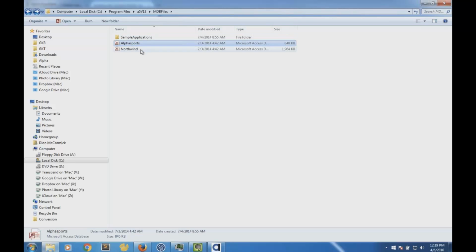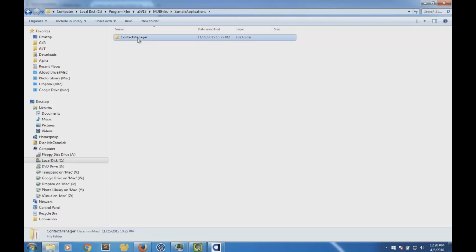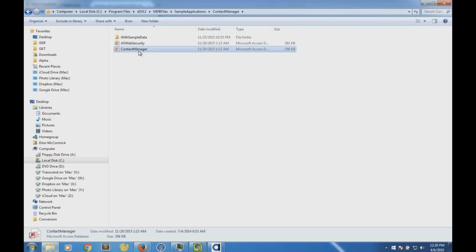So you'll notice that we have Alpha Sports and Northwind. Again, Northwind is the standard one that Microsoft developed for everybody for training purposes. Alpha Sports is the database used by the Alpha Sports template, and that has a little bit more e-commerce focus. If I go into sample applications, we have Contact Manager, and in here we have some more databases to handle that Contact Manager.